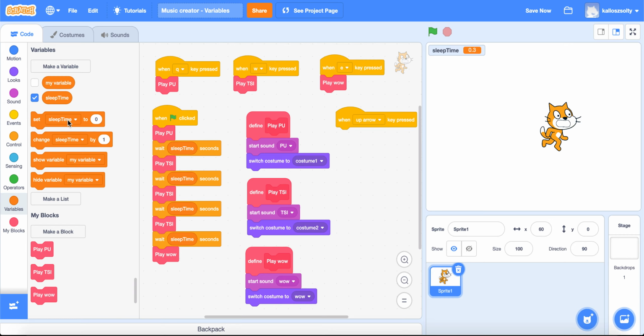Note that we have the set sleep time and we have the change. The set actually sets it to the value that we define here. The change is adding to the existing value. So for example, if I set my sleep time to 0 and click this block, it gets executed. Now you can see that it is 0. If I click it again, it's always gonna be 0. But the change makes it different with an extra additional 1, meaning that it adds to it.